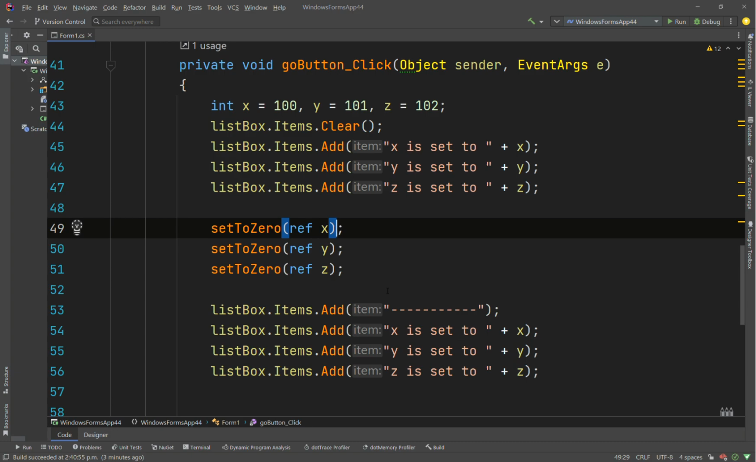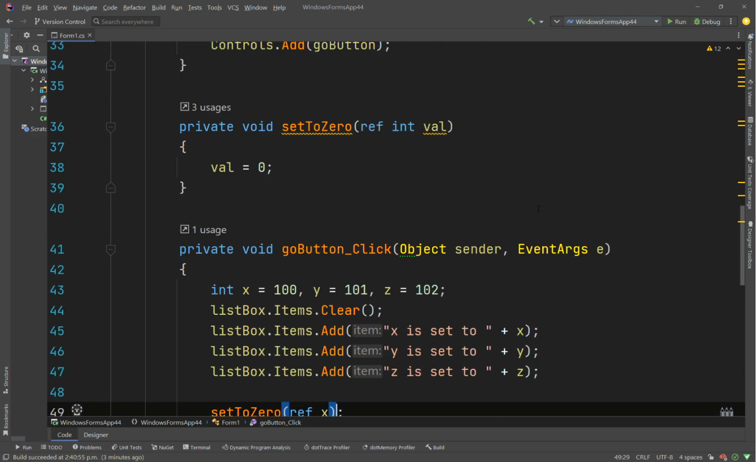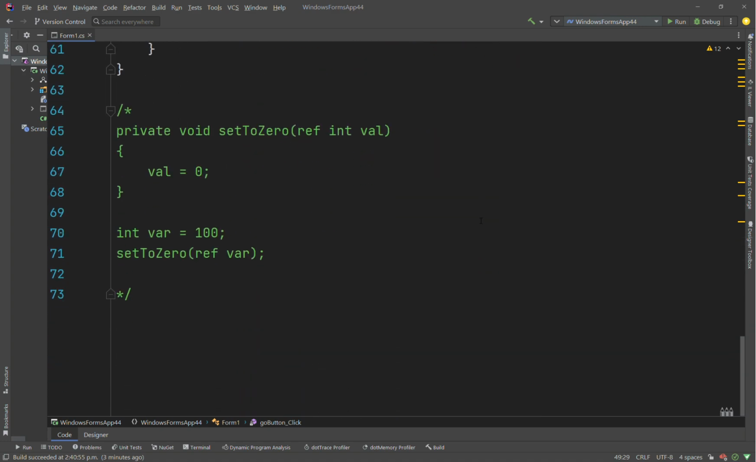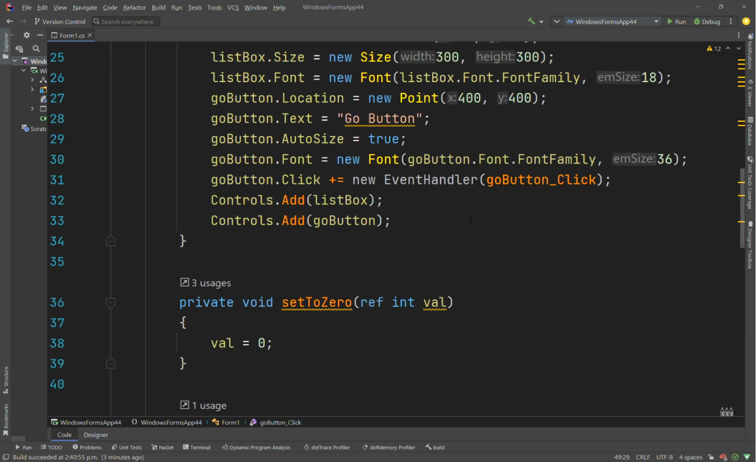So in the next video, we'll be continuing on with using output parameters. So this example kind of got into a lab, but hopefully that maybe helped you.